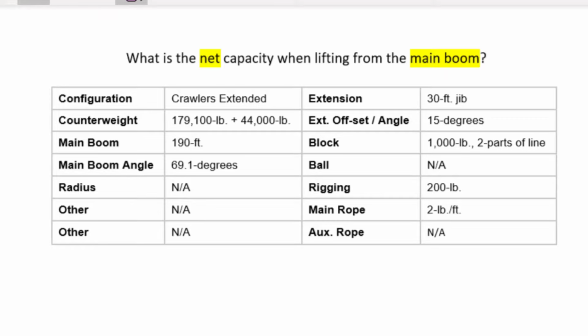What I have here is a table, just like you'll take on your actual exam. If you've taken it before, you know exactly what this is. Let's jump straight into the question. What is the net capacity when lifting from the main boom? Right away, we know that we're going to be making deductions because it lists that we're working the net capacity, not the gross capacity. But the first thing we need to do is establish the gross capacity of the crane.